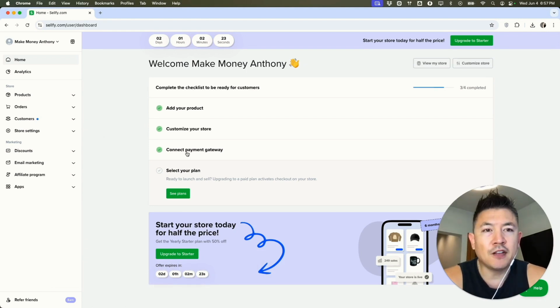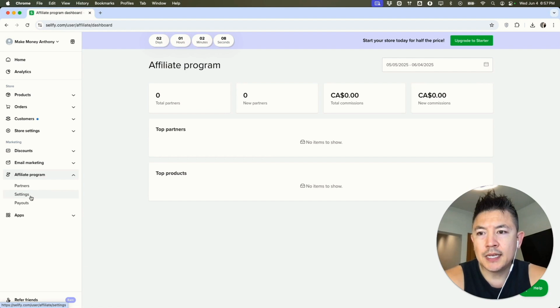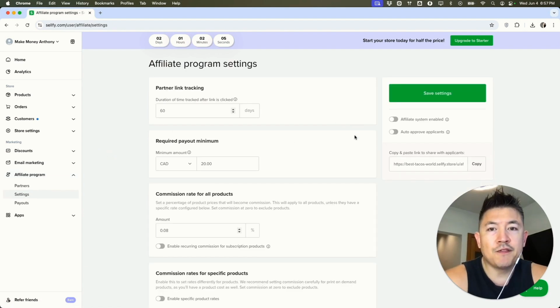I've already logged into my Sellfy account, and this is the home screen. Now here on the home screen, if you want to set up your affiliate program, here on the left side, you're going to click on affiliate program. Once you do that, you want to click on settings. Okay, so here is where you can go ahead and set up your affiliate program.